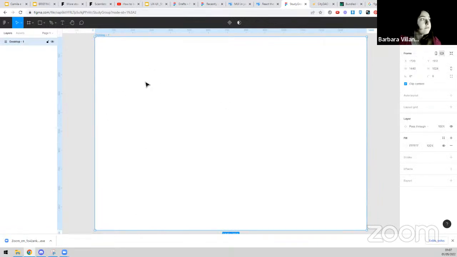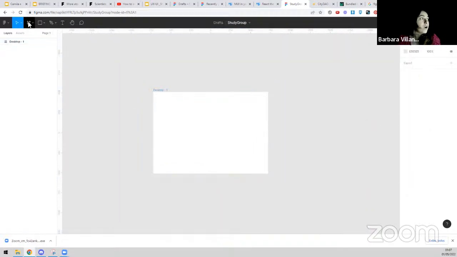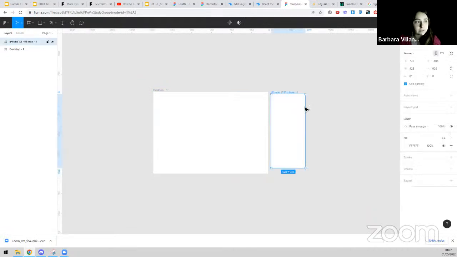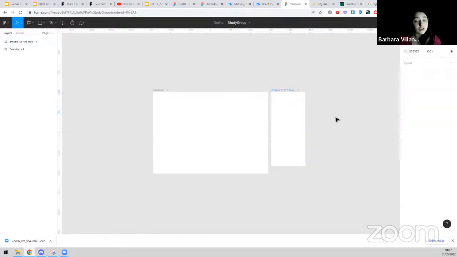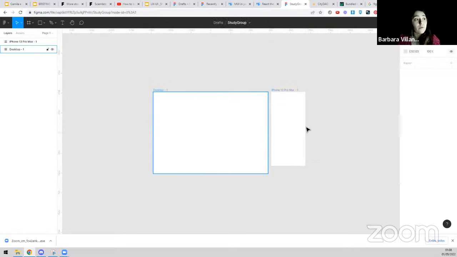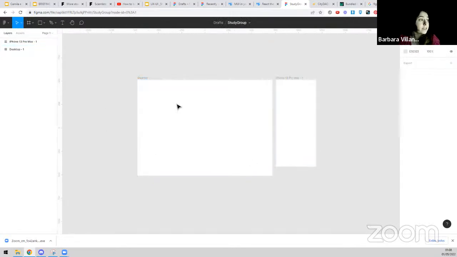So we go and get a desktop template, which will give you the perfect size for a desktop. Let's say that maybe then we'll also have an iPhone version, a mobile phone version, a responsive version of our website. So then we go there and grab one of these frames with the exact size of what you're going to have to show later.